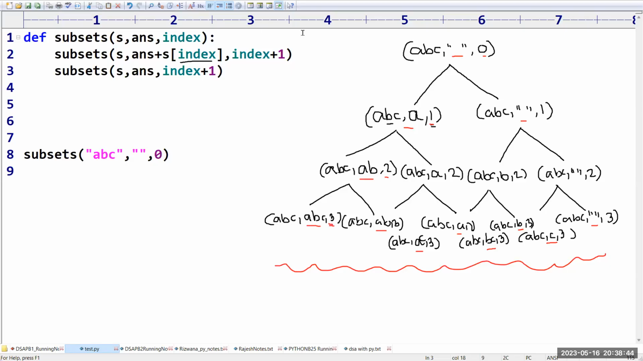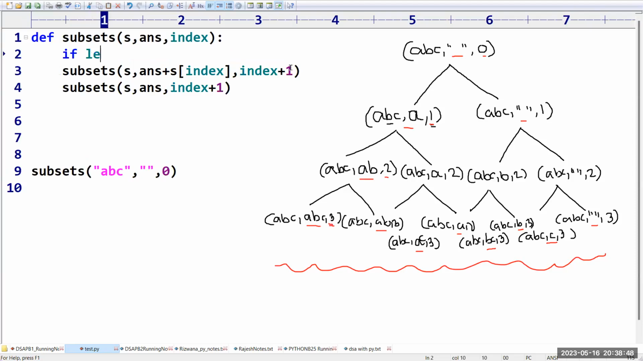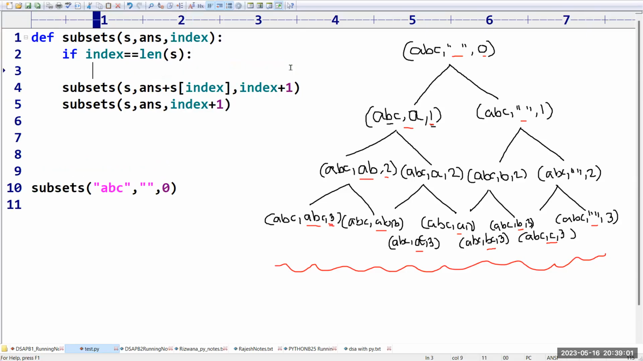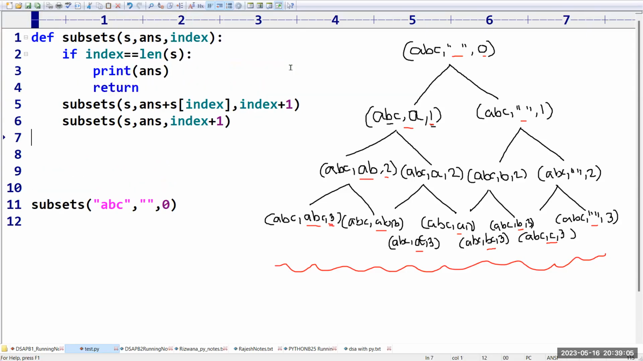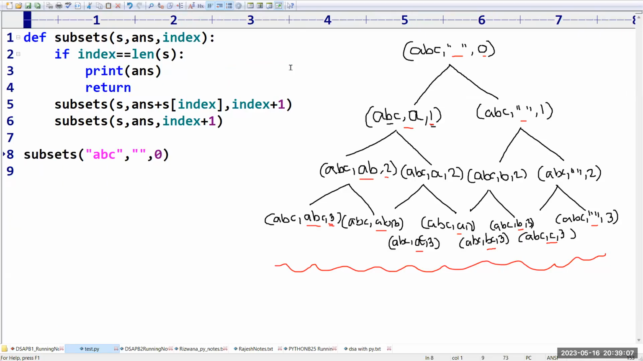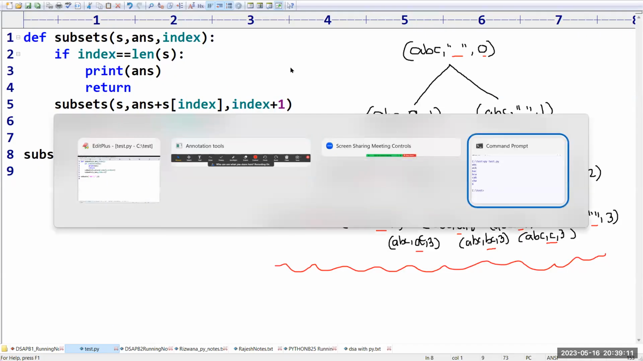That's why the base condition, what I am going to write here is: if your index value is equal to the length of the input, don't take the answer length, because the answer length is going to change. Then what we have to do? Sir, you need to print the answer and then return the control. That's all, sir. Our program is completed. Okay. Now we will see how you are going to get this output.